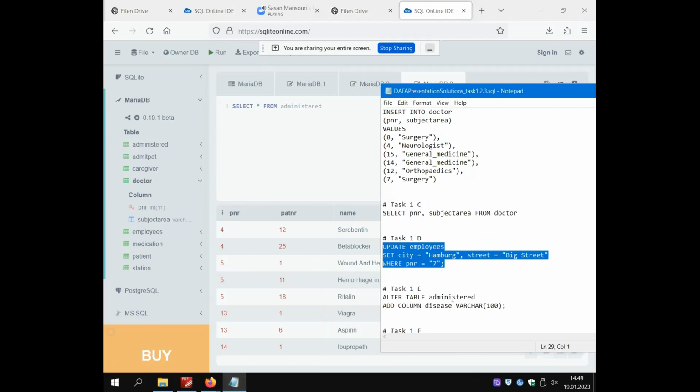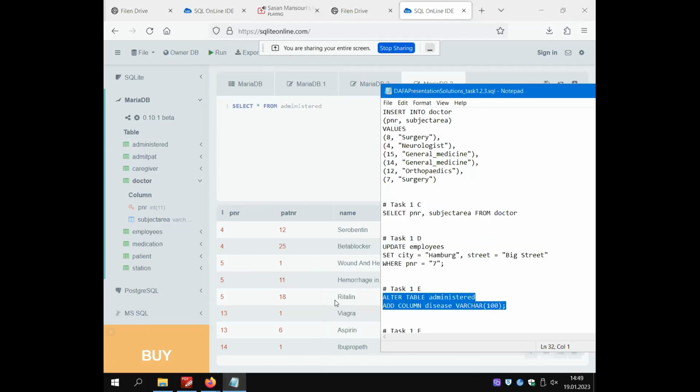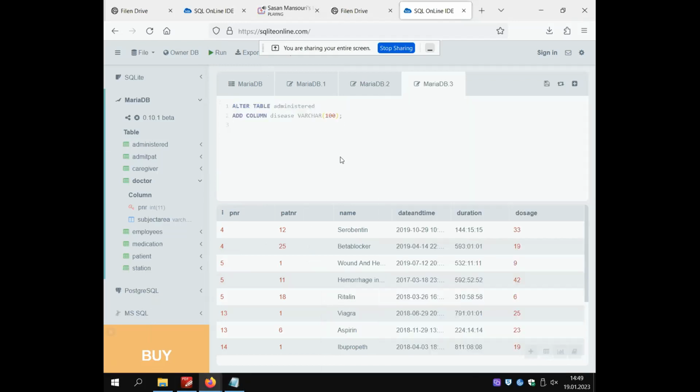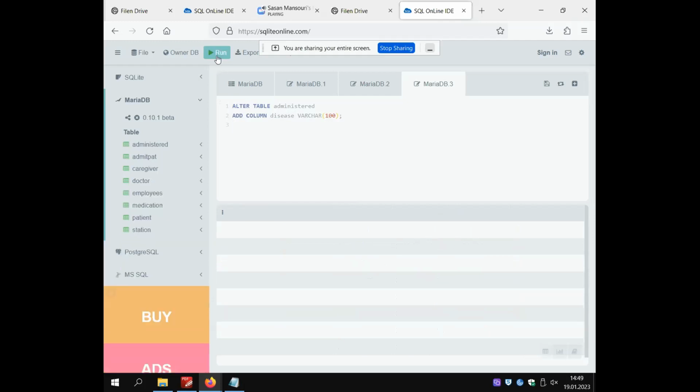So we will copy again. Now we will use the alter table command. Alter is like modify in English. So we want to alter the table administered, and then we want to add a column which is called disease again. And we also specify what type of data it is. It will be characters again, plain English text, and we limit it to, let's say, 100 characters. If I run this, we don't get an error message, which is good.